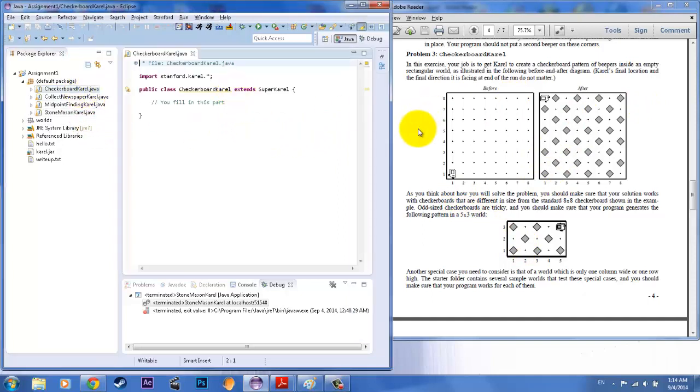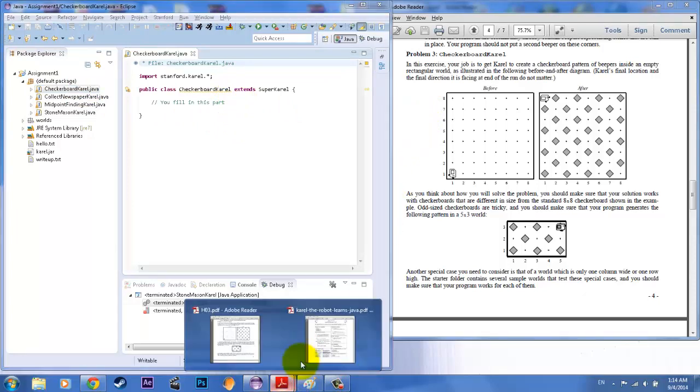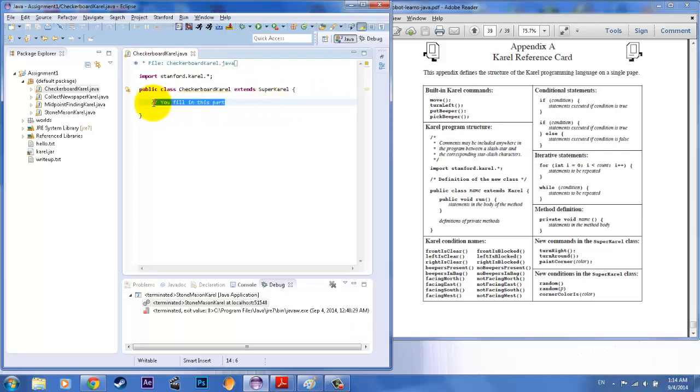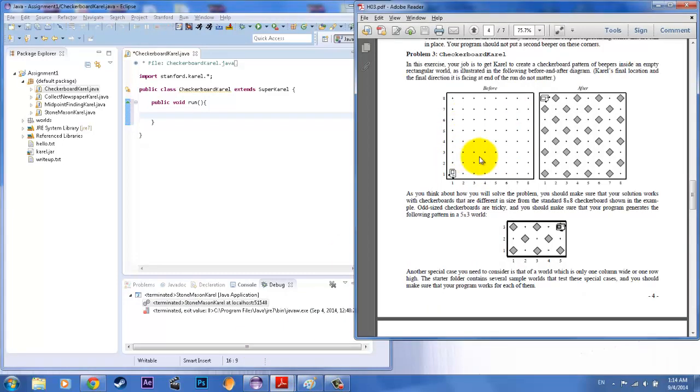Okay, so again, if you haven't already seen it, you probably want to take a look at your little cheat sheet right here to help you figure out how to create this checkerboard world. You see you have the basic packages with the extension of CheckerboardKarel, and we have to fill in our blank right here. So we're going to put in the public void run statement right there. And now we're going to figure out how to create this checkerboard world.